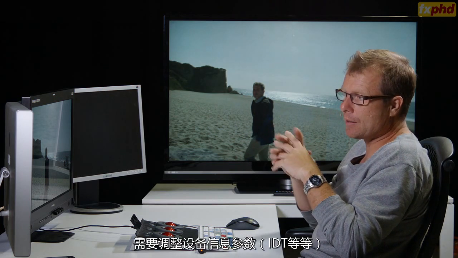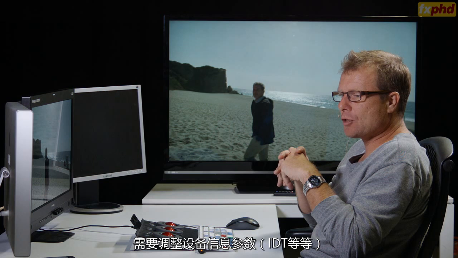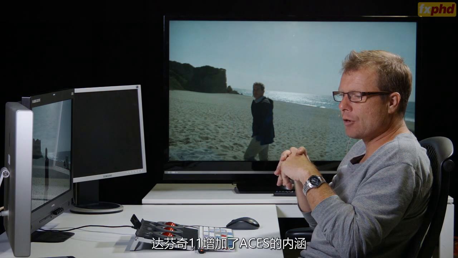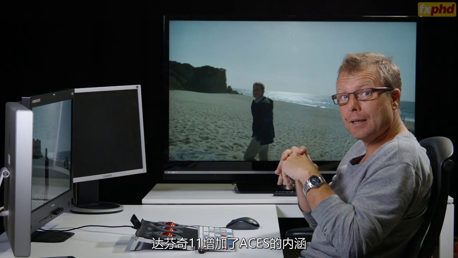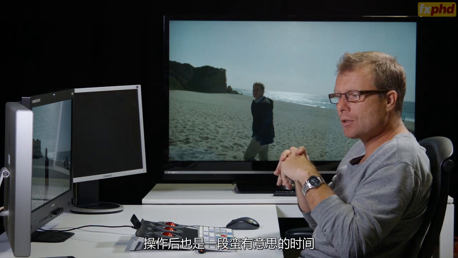As you saw just there in turning device transforms and things, but in version 11 they're certainly adding more. They're keeping up pace with what the ACES community is doing, so you know, it's interesting times.